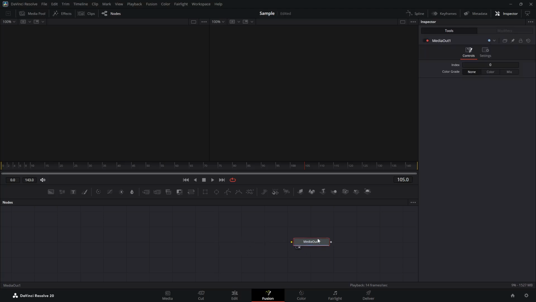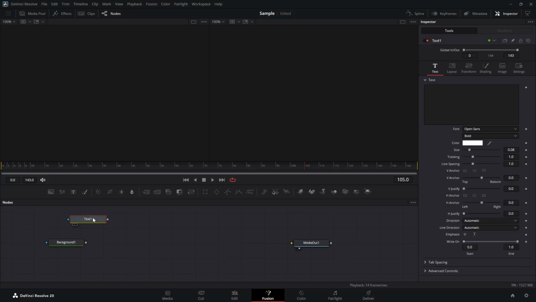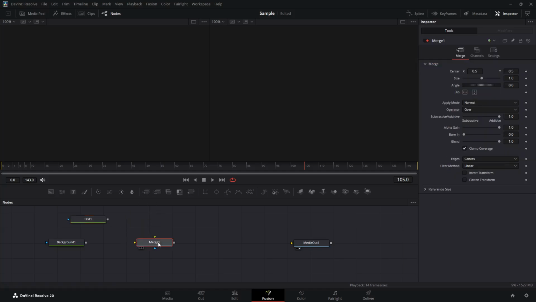Now it's time to add the nodes you'll be working with. Start by dragging in a background node and a text node. These will serve as the two layers we're going to combine using the merge node. You'll notice the text node is empty at first, so navigate over to the right side where the inspector panel is located. Here you can type in any text you'd like. This gives your text node an actual value and makes it visible in your composition. Next, drag a merge node into your node editor. This is the key element that will allow you to blend your background and text together.